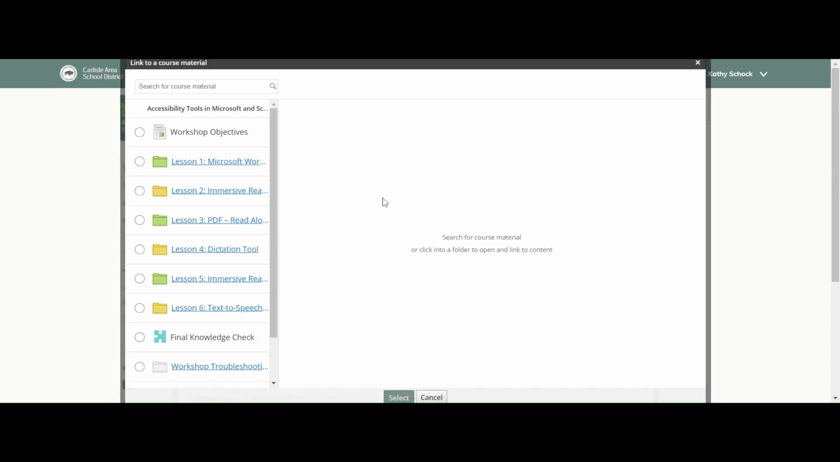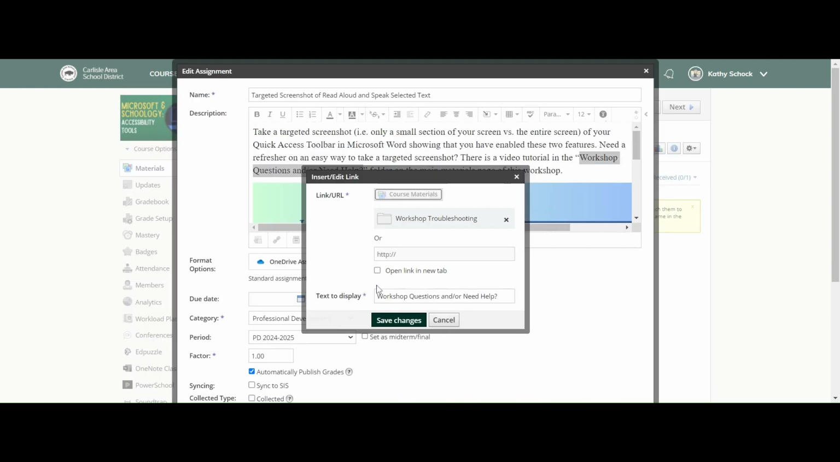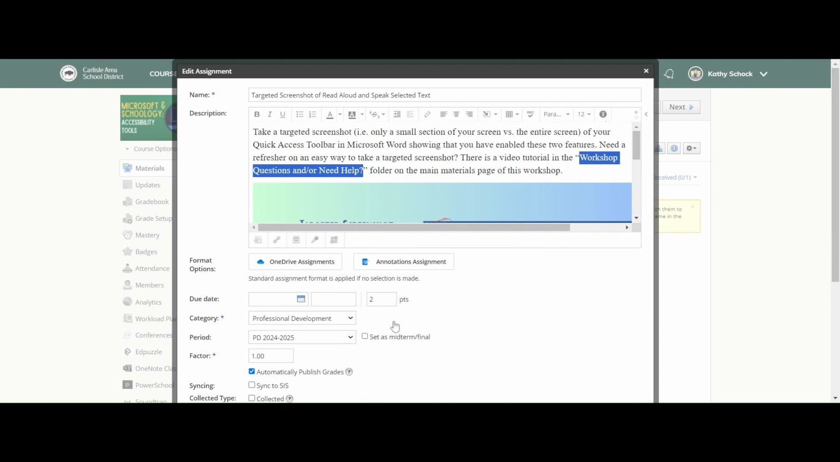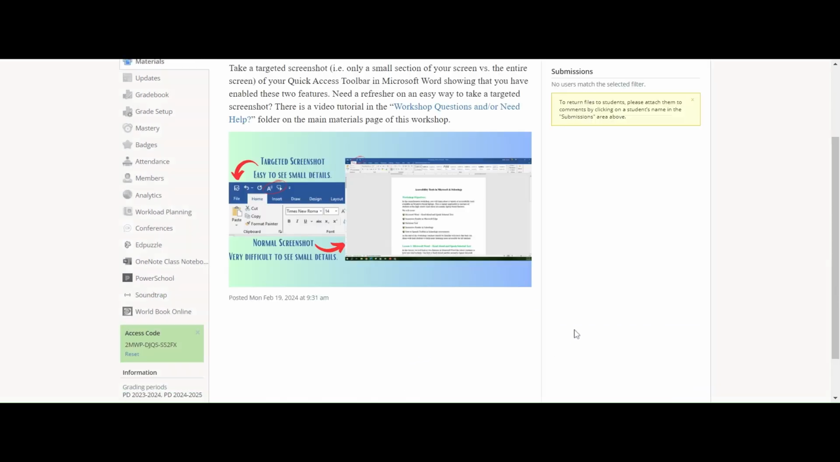I want to link to material within my course. So I want to link to this folder, which is my workshop troubleshooting. And I am going to select that. I'm going to have it open in a new tab. It's always a good way to do it so they can get quickly back to where they were. And I'm going to hit save changes and then save changes down here.